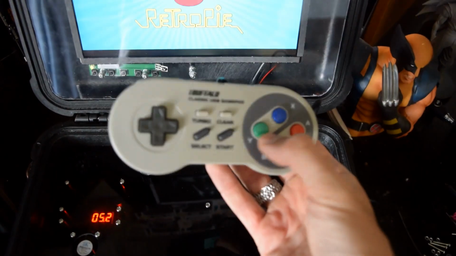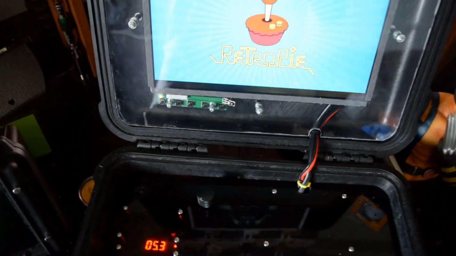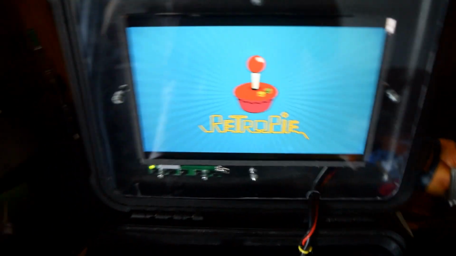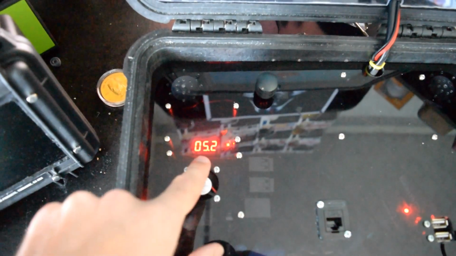While this is loading, I can tell you this: I use a Super Nintendo controller because 90% of the time I'm using this to play Nintendo, Super Nintendo, all those kinds of games, the ones I grew up playing and loved. But yeah, as you can see, here's the 5.2.